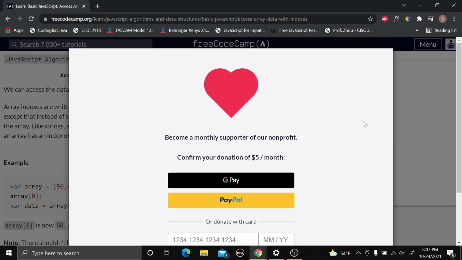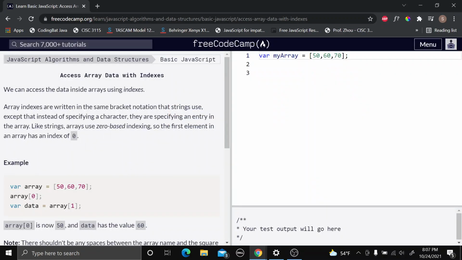So let's keep it going. Here we're learning how to access array data with indexes. So here it says we can access the data inside arrays using indexes. Array indexes are written in the same bracket notation that strings use. So if you remember in the last video, we learned about getting specific letters in a string using bracket notation. So we're going to be doing something similar here to access certain indexes or certain items in an array.